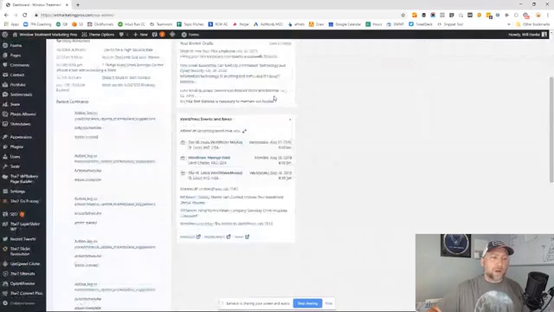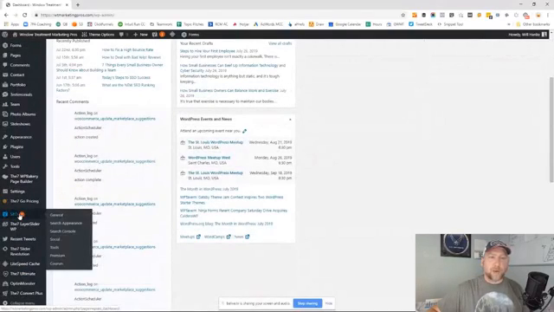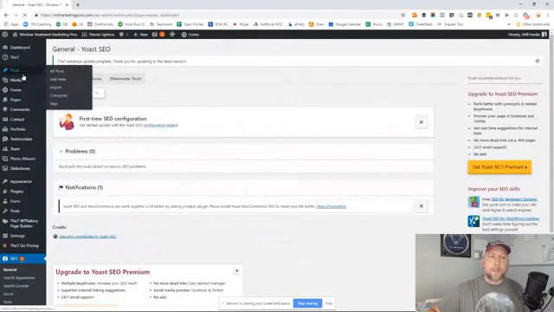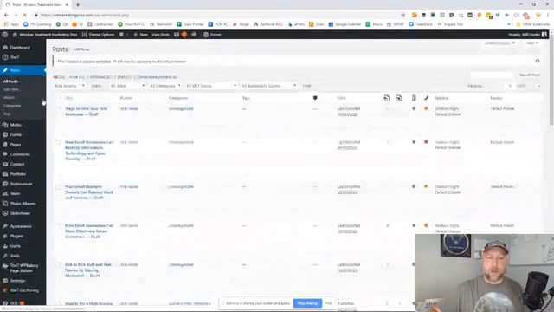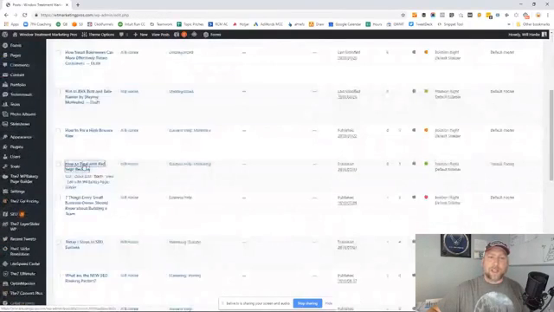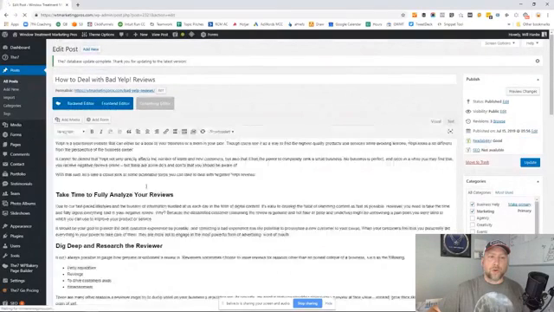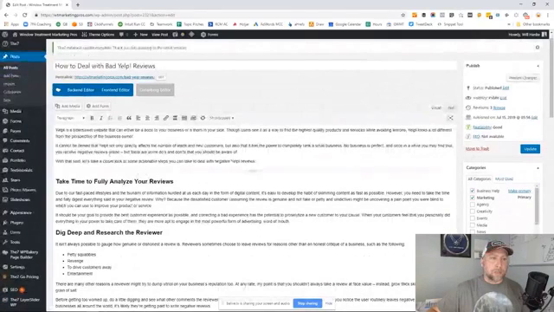One of the plugins that I really love is called Yoast SEO, Y-O-A-S-T SEO. This particular plugin lets you do a whole lot of things, but the coolest thing is that on every page and or post on your site, it lets you optimize your page titles and your meta descriptions. These are all things that Google really looks at when it comes to your overall search engine optimization. So here's a blog that we put up on how to deal with bad Yelp reviews.